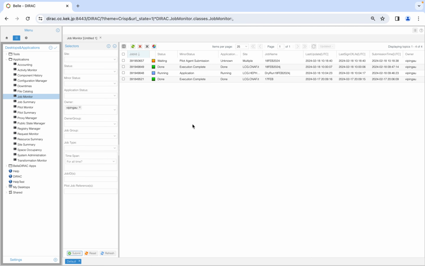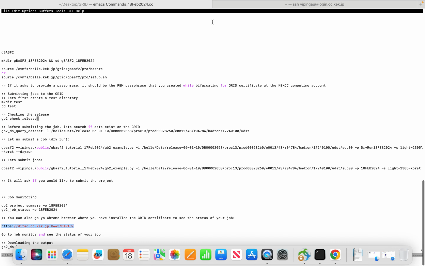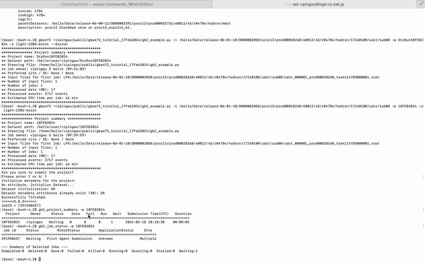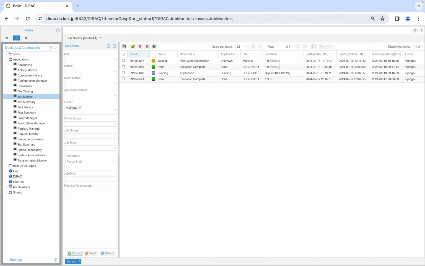So the name of the project that we submitted was 18 Feb 2024. So it is now being shown here. Job name is 18 Feb 2024 and the status is waiting. And we have not been assigned any site as of now. So let's wait.